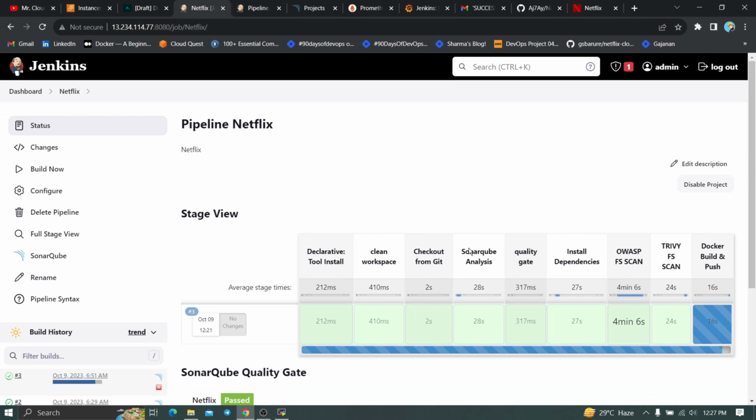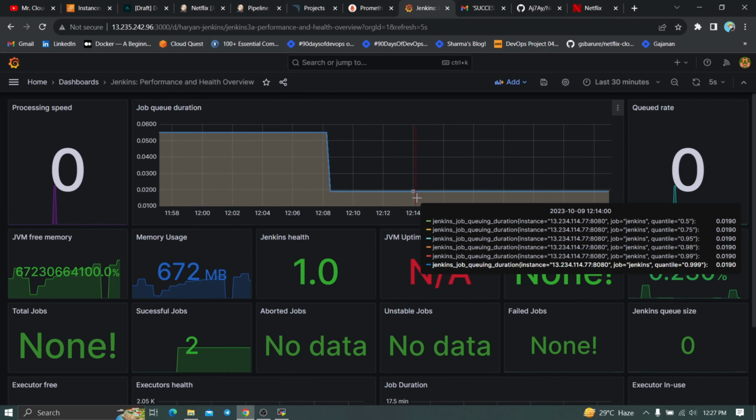Go to the Netflix. It takes some time to build your image. So Jenkins is monitoring.